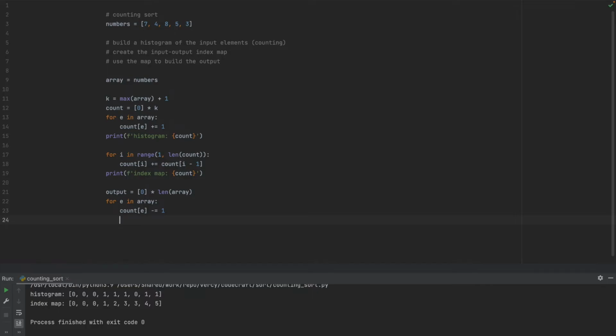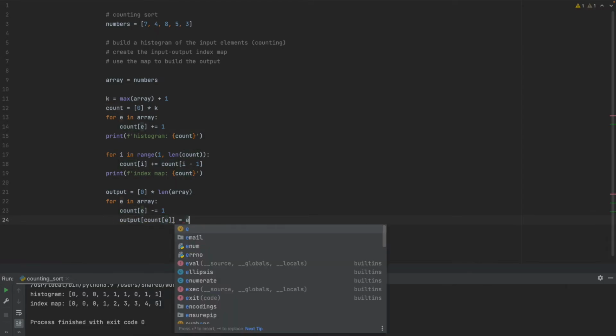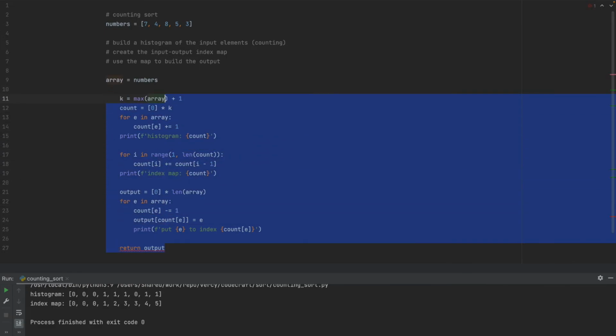So now we can write the output, which is just going to be the index of count e equals e. Let's also add a message for this so that it becomes more meaningful what we are doing. We are putting e to index count e. And when this loop finishes, we are ready with our sorted output. And we could return it if we were building a function. So let's turn this code into a function.